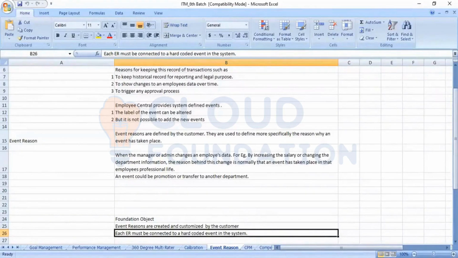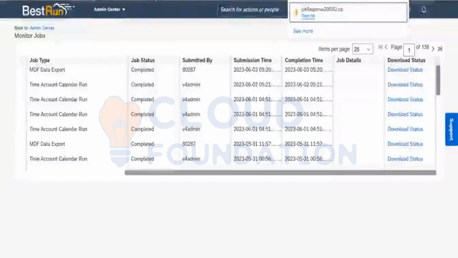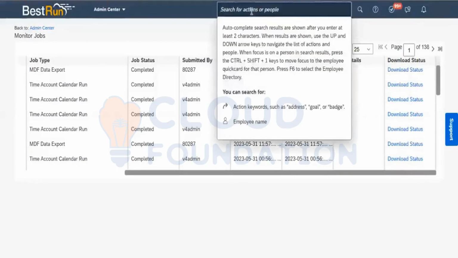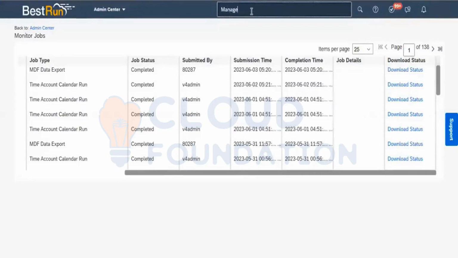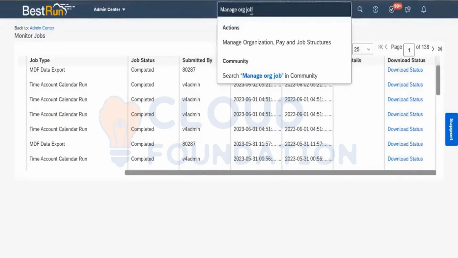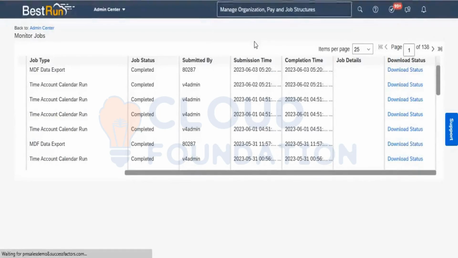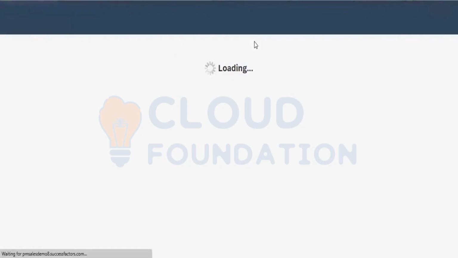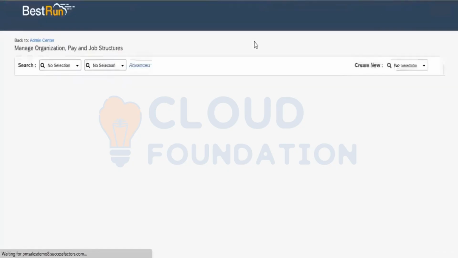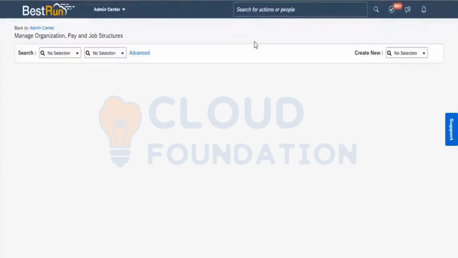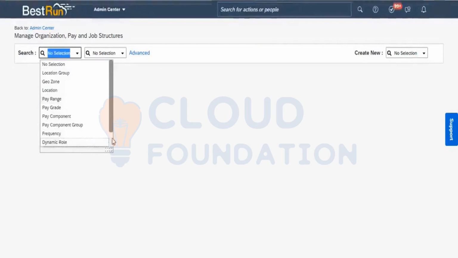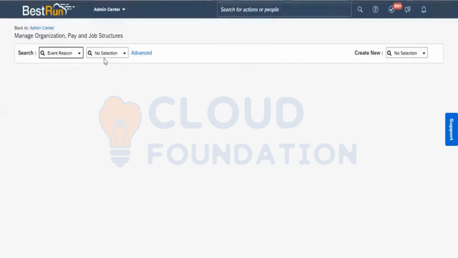For creating the event reason, we need to go to Manage Pay Structure. When I go into Manage Pay Structure, here we can go and see the event reasons which have already been created.